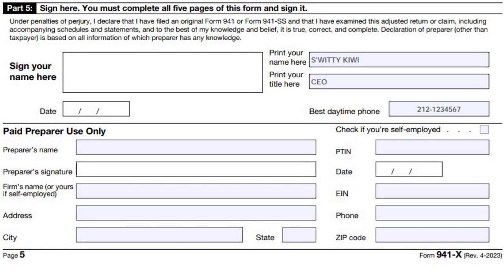And here I'm showing you part 5. So part 5 is pretty self-explanatory here. You have to actually sign the form. So you put your name. Again, here we're speaking about your personal name, not your company name. And so you have to put the name, your title, okay? And then you have to sign.